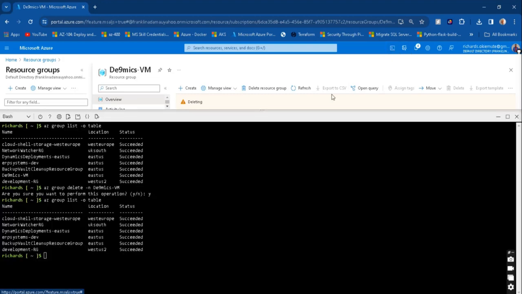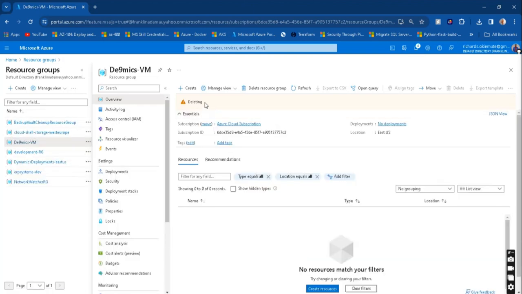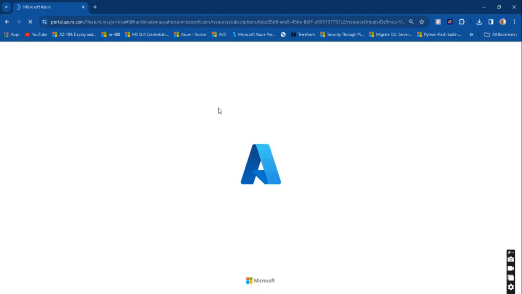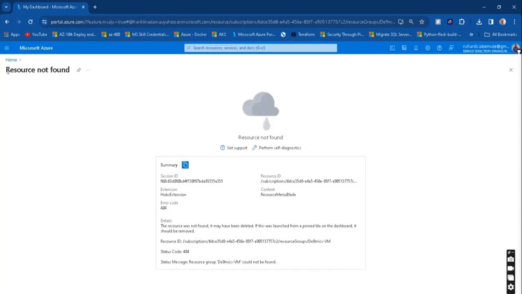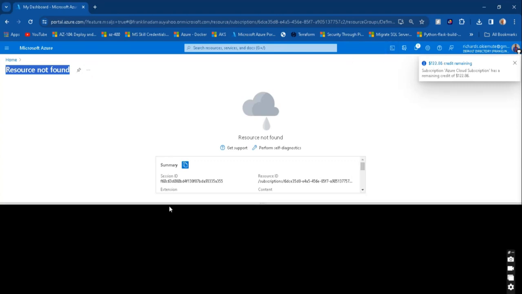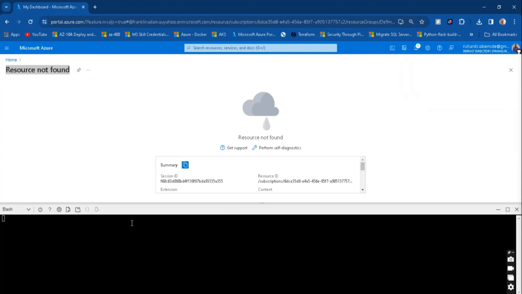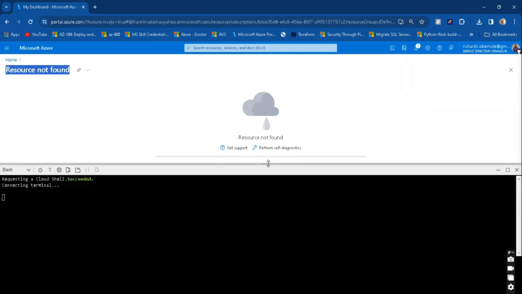Because when we look at this, what this is telling you is that this terminal is way faster than the UI, right? It's actually done on the back end, it's deleted, but the UI still sees it in the state called deleting, right? So if I refresh the browser, let me see if we get this. So it's telling you that the resource is no longer found, right? Because we already deleted it from here. We deleted it already.